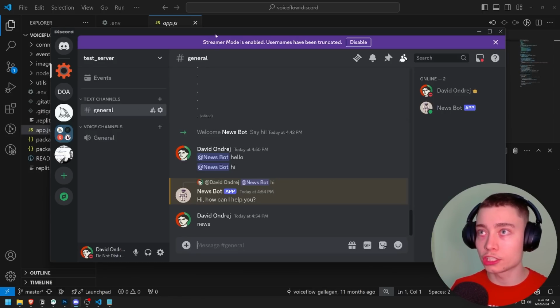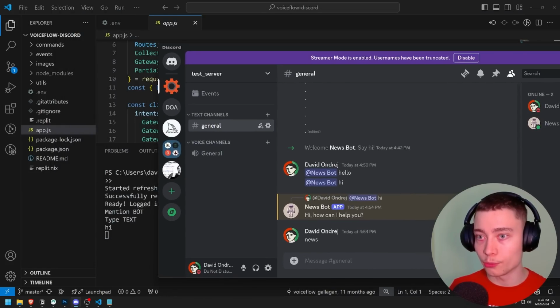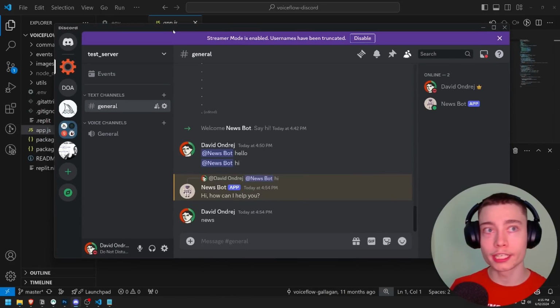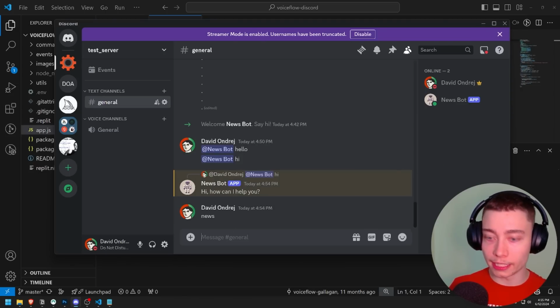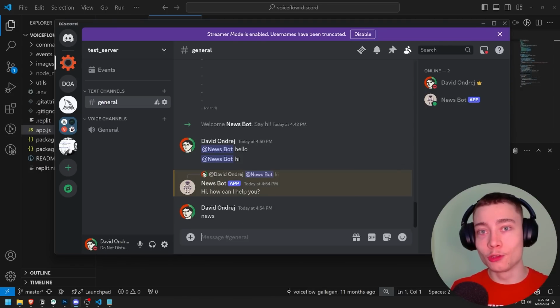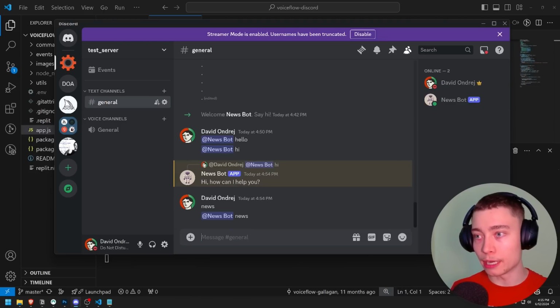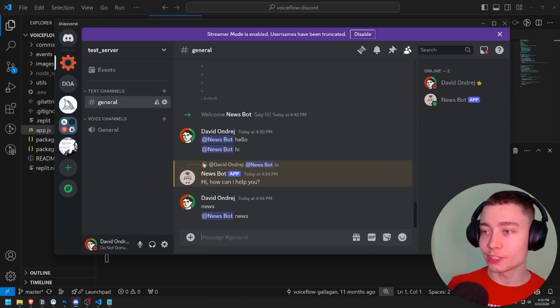Can we see, actually in the VS Code, we can see what's happening on the back end. Yeah, we can see the mentioned bot, type text, hi. So now it's working in Voiceflow. I don't know why it's a bit slow, I guess GPT 4.0. Oh my god, I made a mistake. Okay, you actually have to tag the bot, right? So I made a mistake. You actually have to tag the bot. That's my bad. News. Okay, yeah.